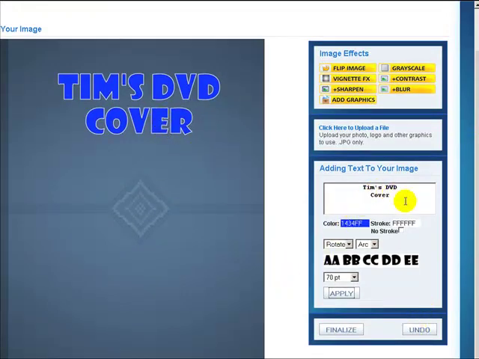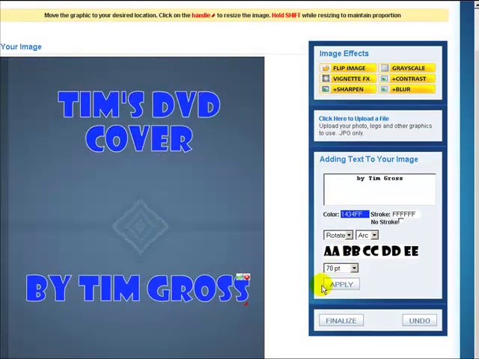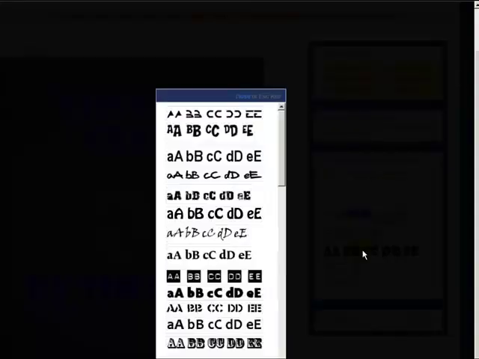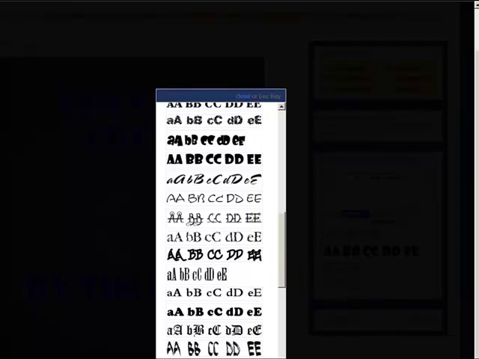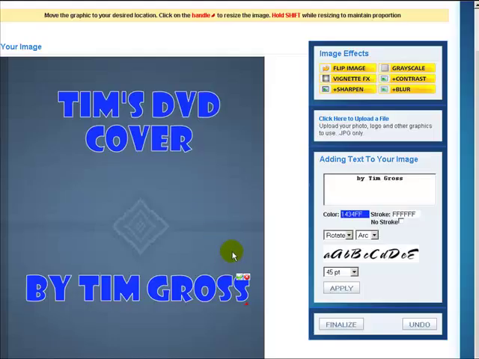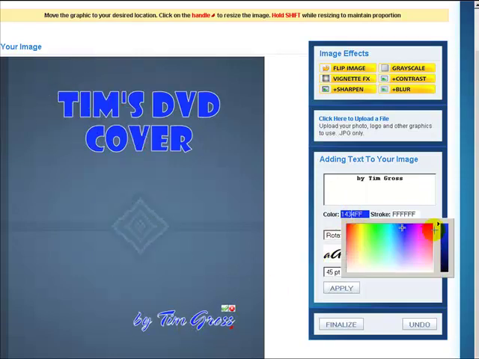Once I've done that, I can add more. So now if I make a change here, and let's say by Tim Gross, and click apply, it's going to create it as a second one, and I can drag this down. And now if I want this to be my signature, I'm going to make this smaller. I'm going to click here and change it to like more of a handwritten font. Let's go with this one and click apply. All right, there we go. Now we change the color to something else.